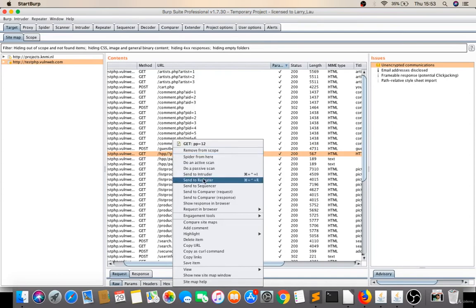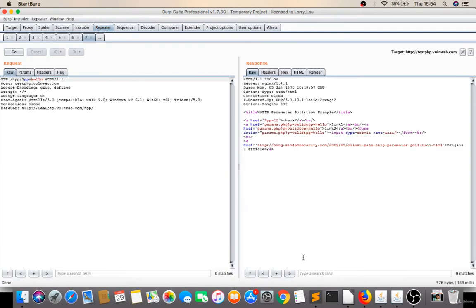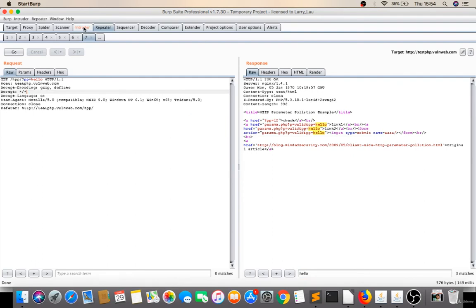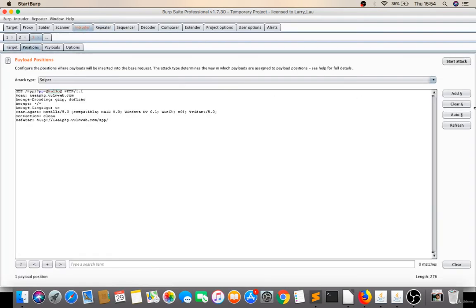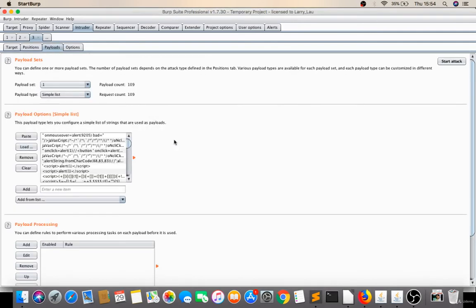I'll right click, send this to Repeater, and go to Repeater. I'll enter hello here and check whether hello is reflecting or not. See this, hello is reflecting. I will right click, send this to Intruder, go to Intruder, Positions. I'll first clear this and select only the vulnerable parameter. Now click Add, Payloads, Load.